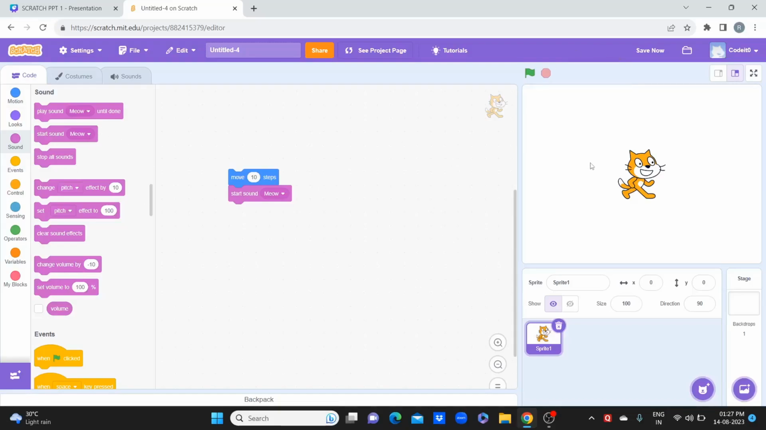I'll come to this third part. You can see there is a cat standing here. This cat is the character of our show today, right? So this cat in Scratch is called a sprite. Every game has certain characters. So whatever characters you have in Scratch, they are called sprites. I'll show you how you can add more sprites as we move further into the class.